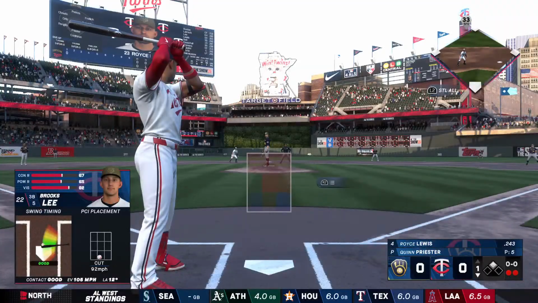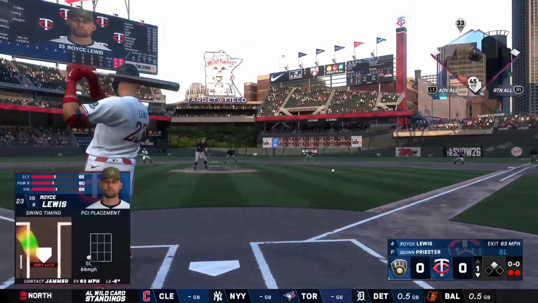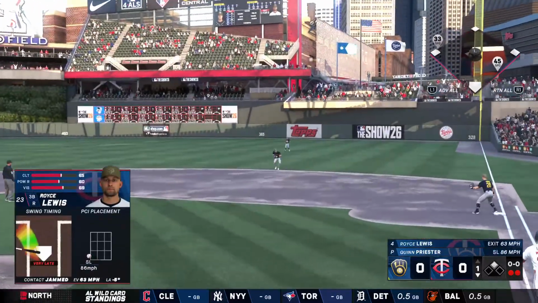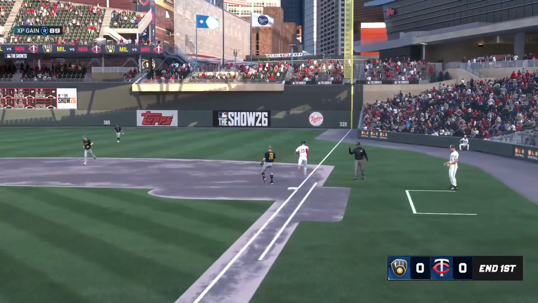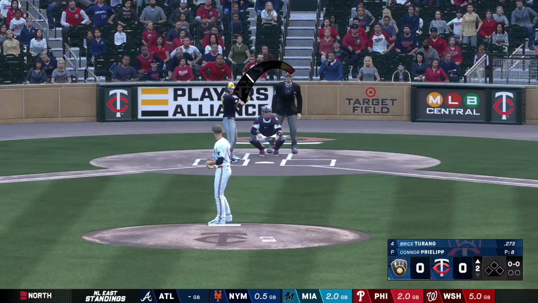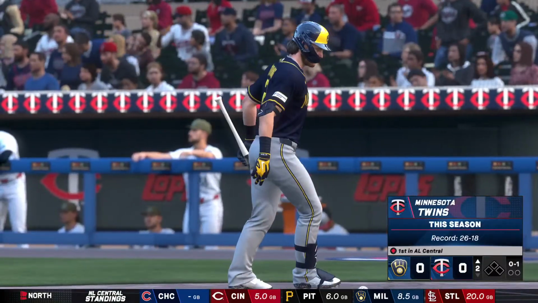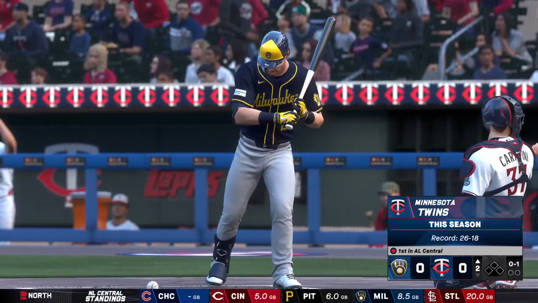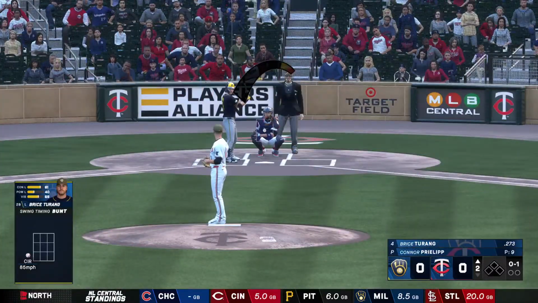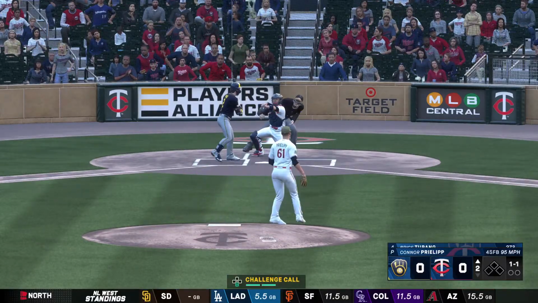So, runner at second, two down. Here's Royce Lewis. He was hitless in four at-bats yesterday. On the ground. Turang. There with plenty of time, and that ends the inning. Back at Target Field. Now the Brewers cleanup hitter, Bryce Turang. Shortened the bunt and missed it, and it's 0-1. Four-seam fastball. High outside. Ball one there.